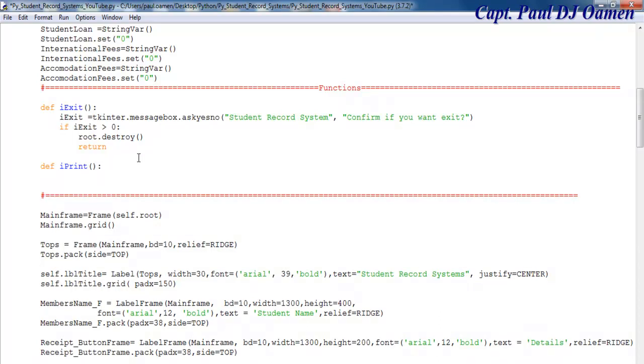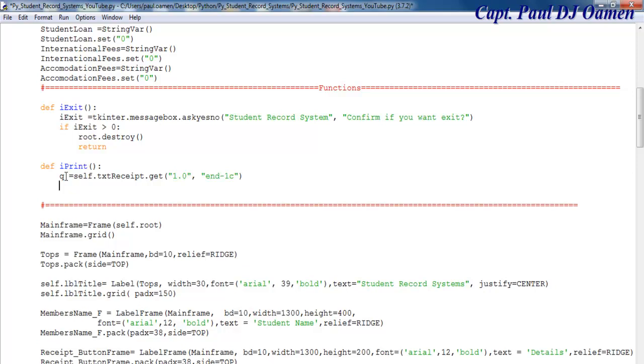There we go. And in the case of the iPrint, I will declare a local variable and just say q equals self dot txtReceipt dot get, 1.0, comma, END dash 1c. There.